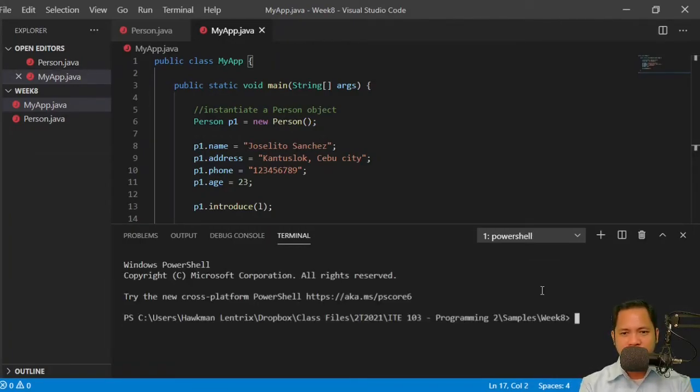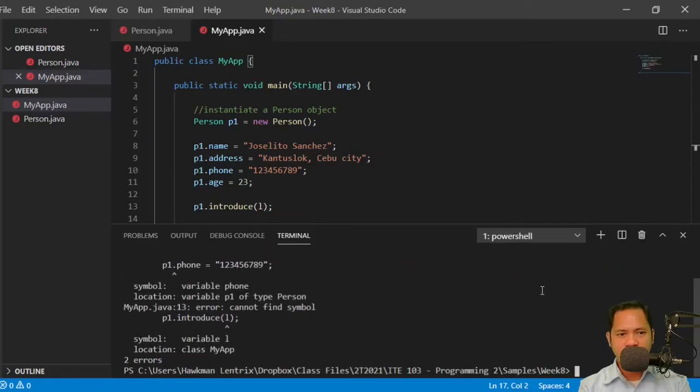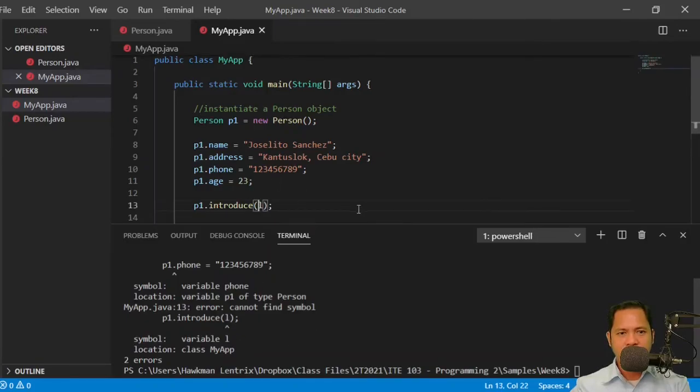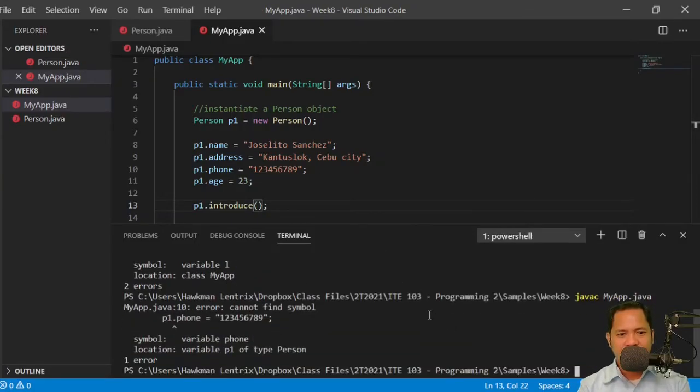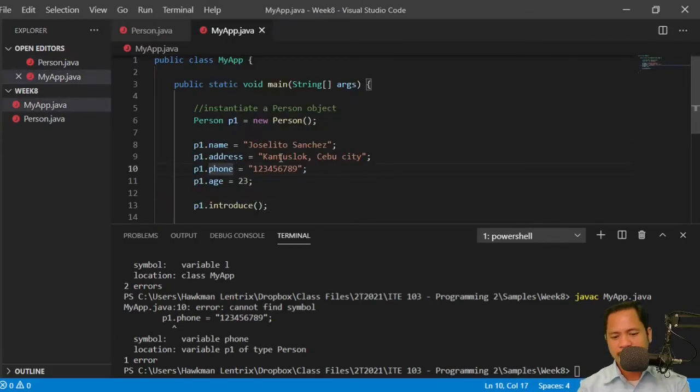Before we do that, let me first compile. Right there. Oops, we have an error. Okay, again, we have one more error. P1.phone cannot find symbol. How is it? Phone number. So, say phone number.